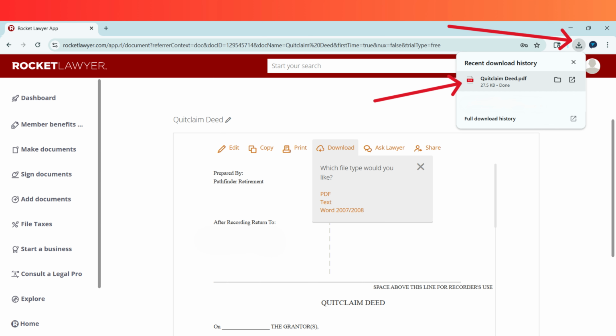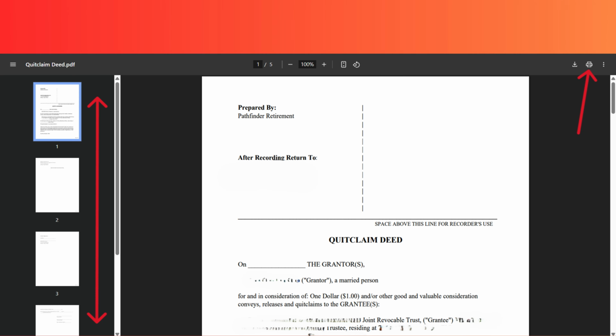1. Click the Downloads icon in your browser. 2. Click on quitclaimdeed.pdf to open your downloaded document. Slide 37. Review and print the quitclaim deed. 1. Scroll through the thumbnail pane to view all pages. 2. Click the printer icon to print a hard copy of your document.